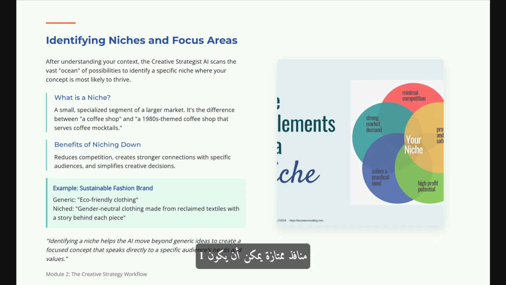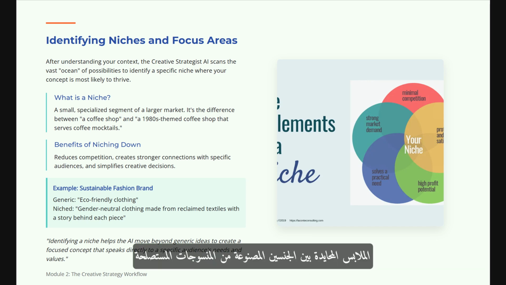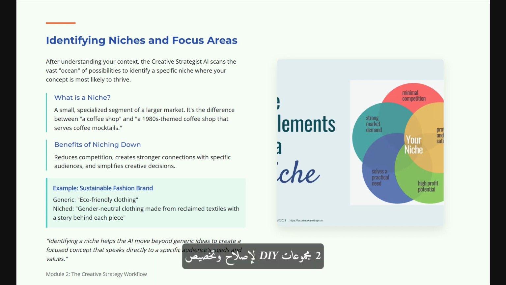Excellent niches could be: 1. Gender-neutral clothing made from reclaimed textiles. 2. DIY kits for mending and customizing clothes promoted on TikTok. Or 3. A collection where each piece is tied to a specific environmental cause with a portion of profits donated. These all tap into Gen Z values.